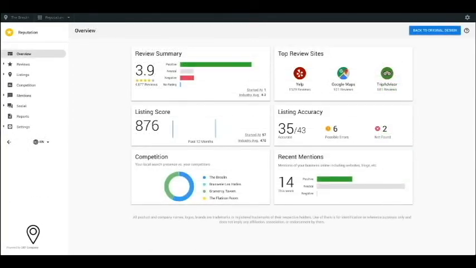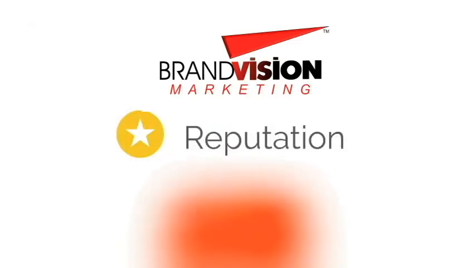And that's all there is to it. Enjoy logging into your reputation dashboard each day to monitor your business's online presence. Start taking control of the conversation about your business online.